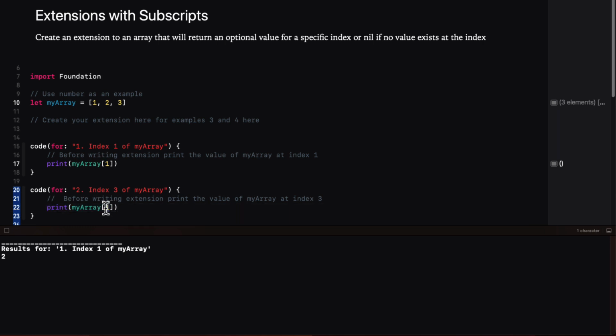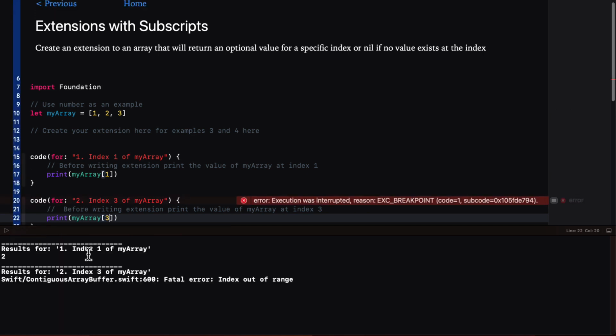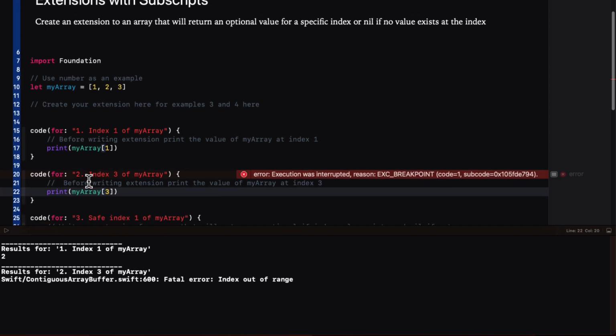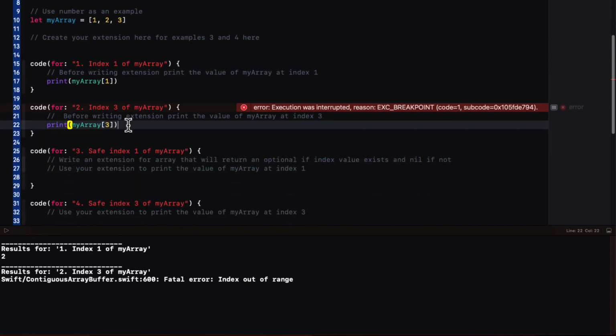In the second example, let me print out the value of the array at index 3. And when I try this, my app crashes because there is no item at index 3. The highest index is 2. So let me comment this out so that we don't get a crash in the future.